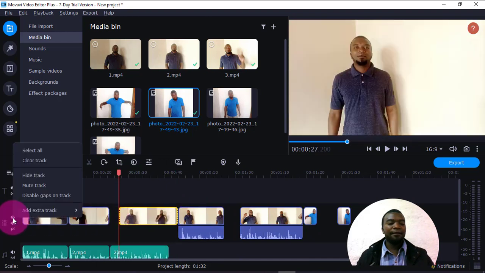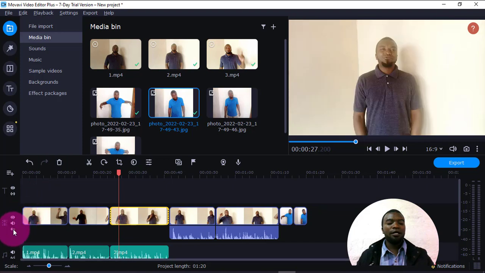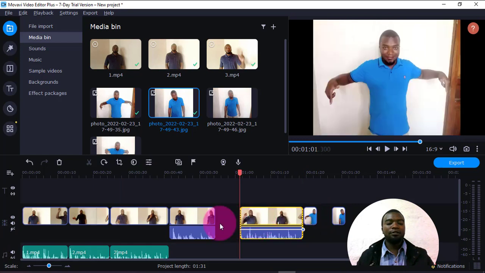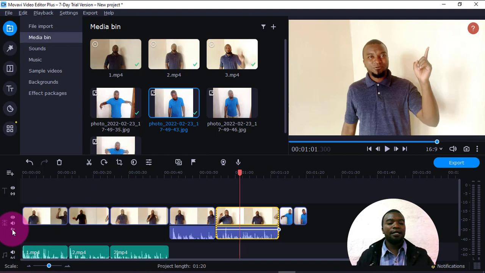But if I come again and disable gaps, you see, all the gaps will be closed. Also, there's this aspect here, enable gaps. There's this shortcut for it. You can click it. If you cross it out, it means that the gaps are enabled. If I remove it, the gaps will be closed just like that.